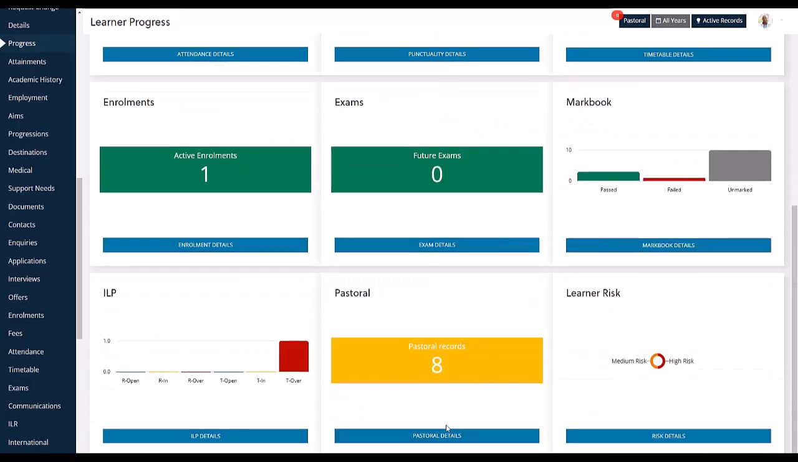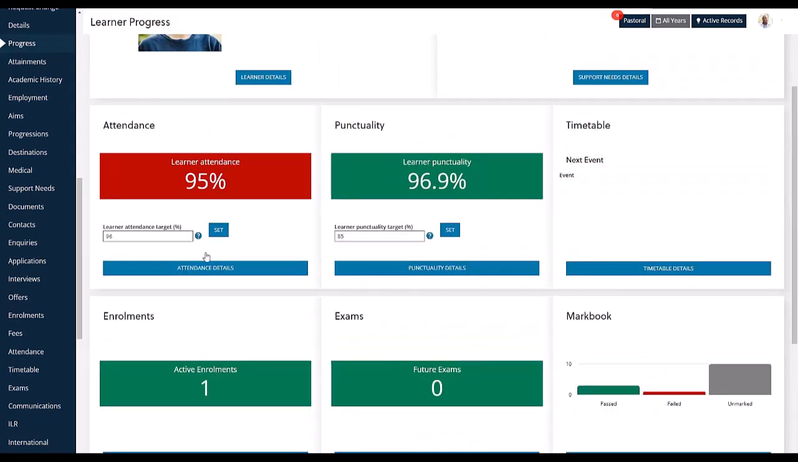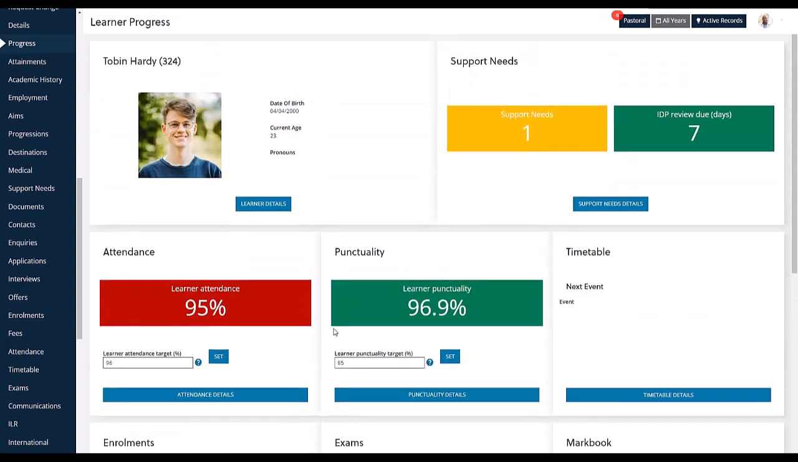If we've got pastoral records logged against him, we will be able to view those in here too. And you can see in here, I've purposely put some things in a red, amber and green warning, so you can see how holistic and easy it is to guide staff members to areas that might need some attention. Okay.